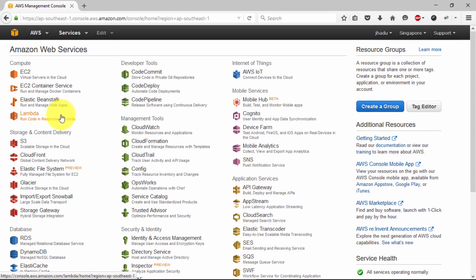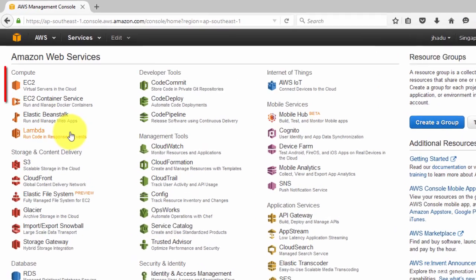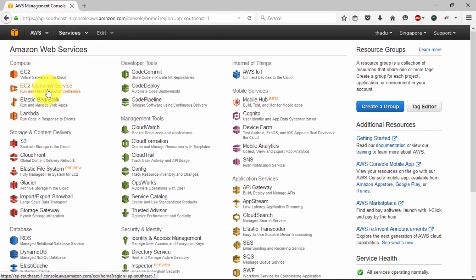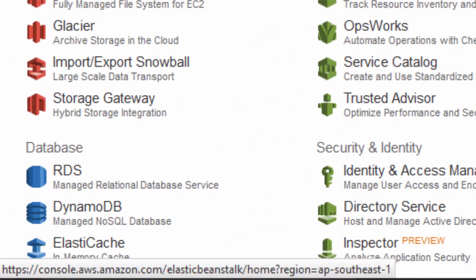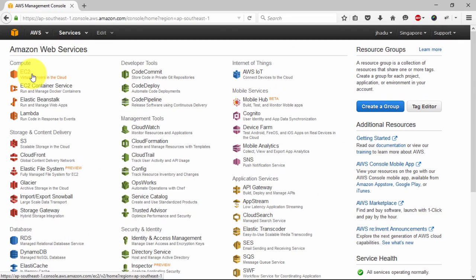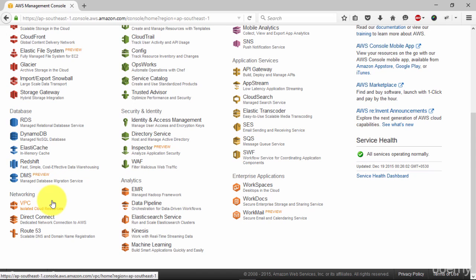At present, we only need two services to build our server. The first one is EC2 and the second one is Route 53. EC2 is a scalable cloud server on which we will deploy our website, and Route 53 is a highly available domain name system web service. Or in simple words, Route 53 is a DNS server.